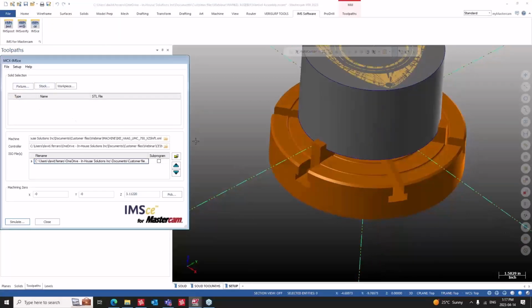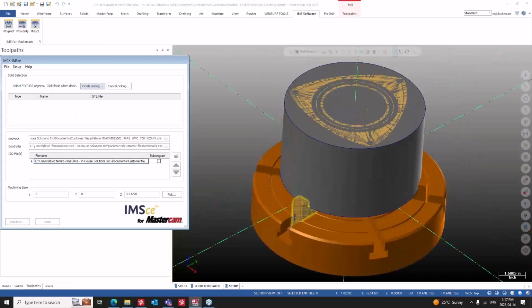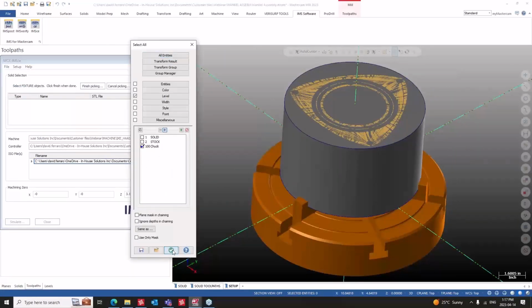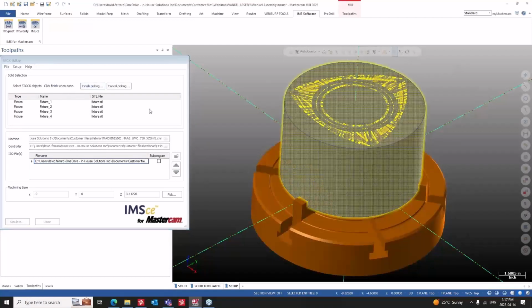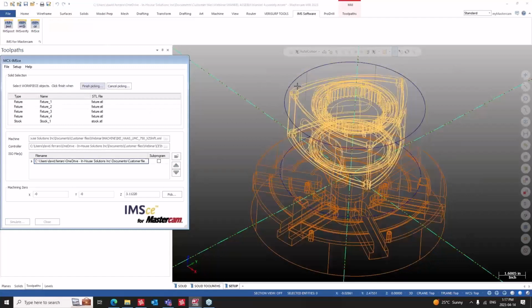For the actual setup, like I showed you the first time, it's really just picking a fixture. What's really nice is you can come right off the levels. If there's a whole pile of components for your fixture, you don't need to individually pick everything. You can just pick it right from a level. Stock, and then the workpiece. And we're straight back into the setup of the IMS.